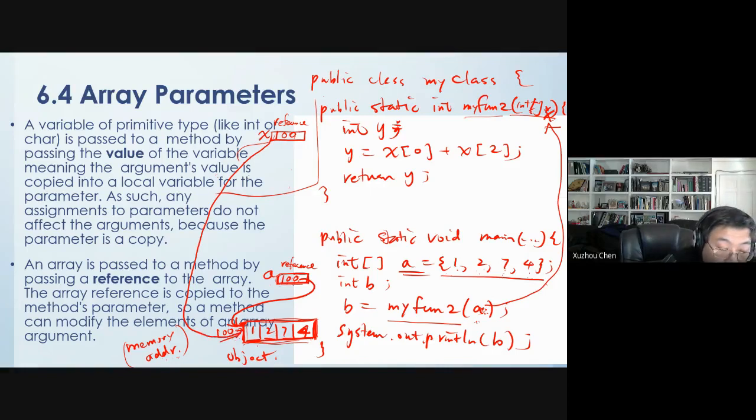Okay. So x and a basically have the same memory address, the same reference value. And x points to the same object that a points to. That's basically the meaning of passing the array variable a to x. That's called the reference passing.